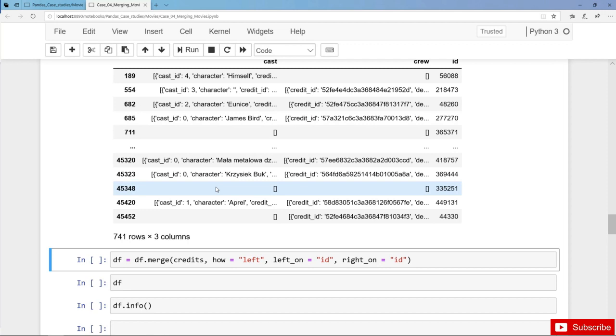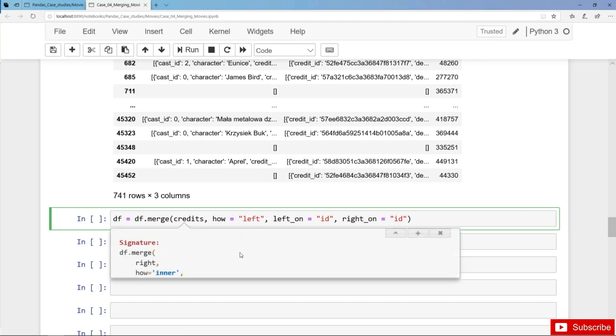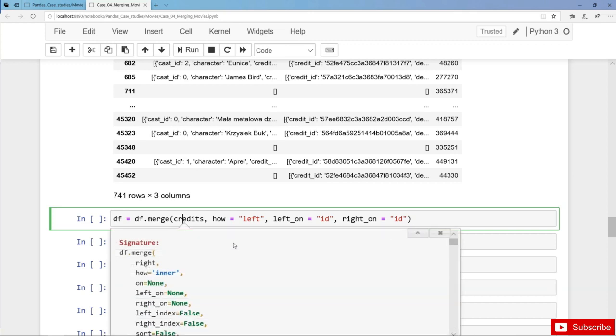And now we can perform our left join or left merge with the merge method on the left data frame df. And we pass credits as the right data frame to the parameter right. Then we have to define how to merge, and actually we have the choice between inner join, outer join, left join, right join, but here clearly this is a left join.